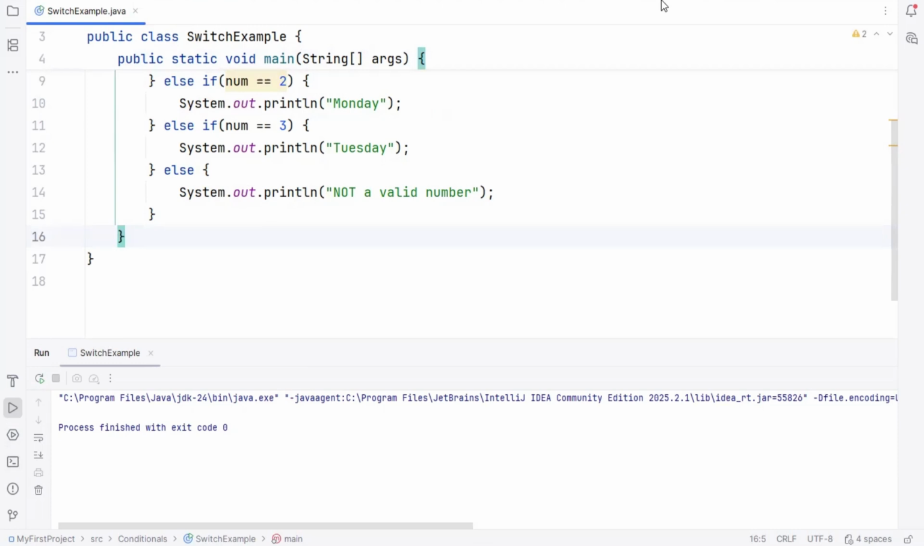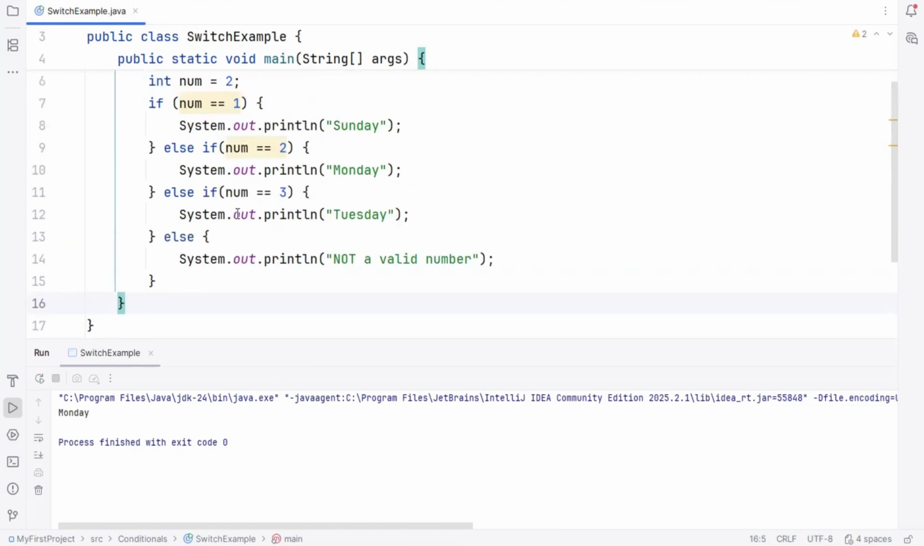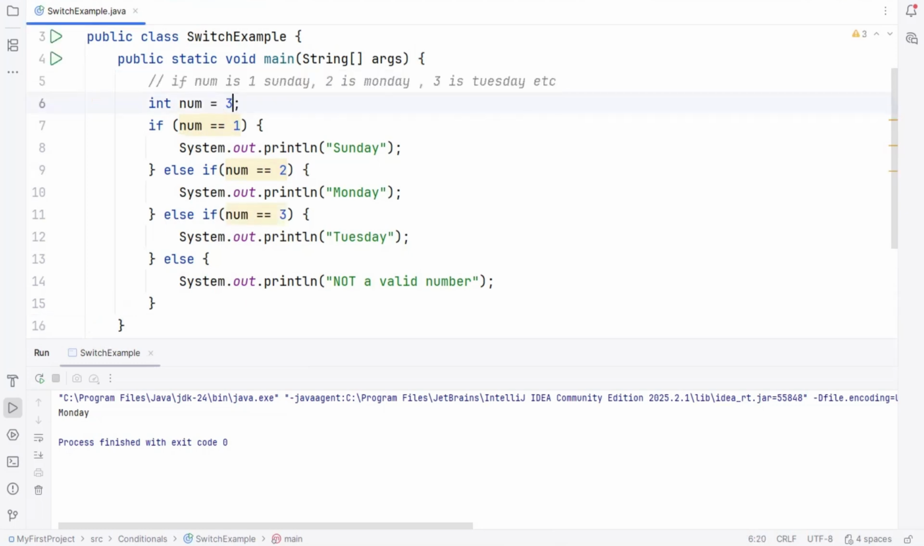Now run the program. Did you see Monday now? Yes, sir. Now change the number to 3. It is printing Tuesday. Yes, sir. Now change the number to something like 7. Run the program. You will see not a valid number. You're clear? Yes, sir.